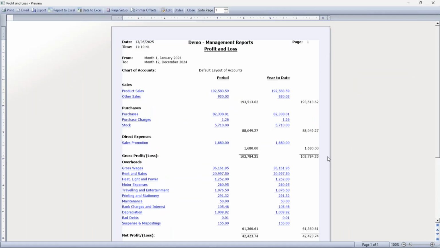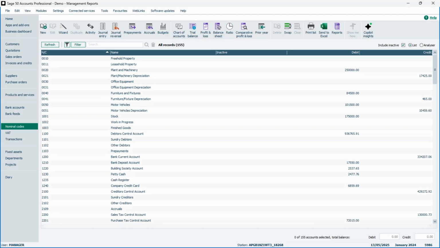Now, I'm not going to go into the detail of what the report shows. You've got descriptions, a period column, and a year-to-date column. That was fully explained in session number 3, where we covered the trial balance, the profit and loss, and the balance sheet. So if you're not quite sure and need a bit of a recap, that recording is on the recordings page. Remember, you'll get that link in the follow-up email. As far as your current financial year is concerned, it's really easy to get at those reports.